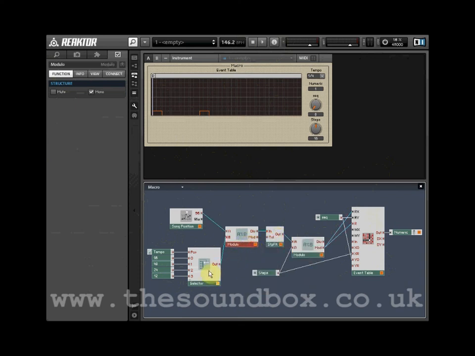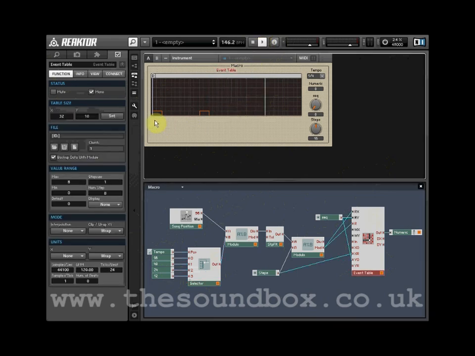Finally, test the event table has been successfully clocked by starting Reactor's MIDI clock. Draw in the table and try different tempos using the tempo list. Test that you are able to change the amount of steps in a loop.